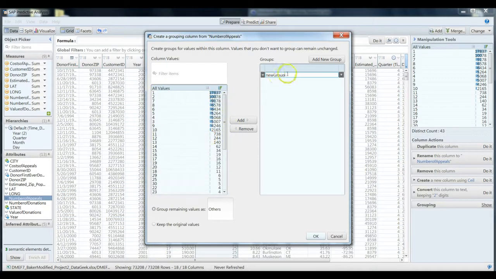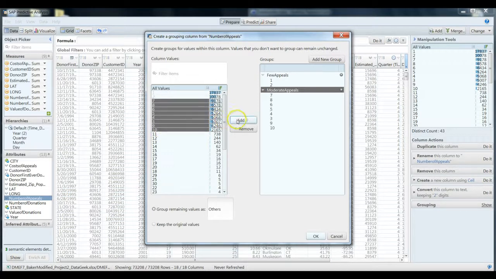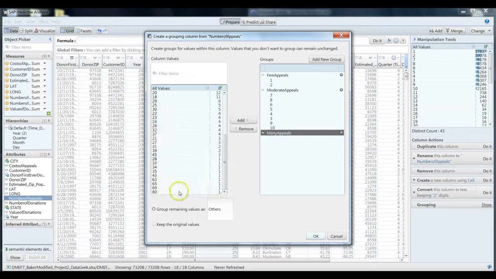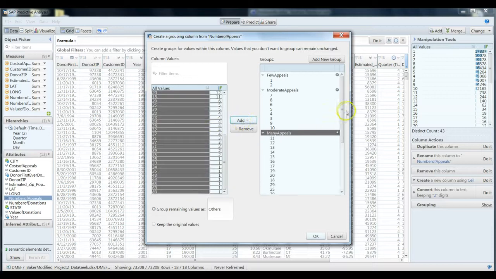And what we're going to do here is make a new group. We'll call this low appeal, or how about few appeals. And we will select the values of 1 or 2 and add that to our group. I'm doing this arbitrarily. We could select 7 as another one if we wanted to. We'll call this next one moderate appeals, and we will go anywhere from 7 to 10. Add these. We'll finally add one more group, and we'll call these many appeals. Anyone who received 11 or more appeals in the same year, we'll call it the many group.